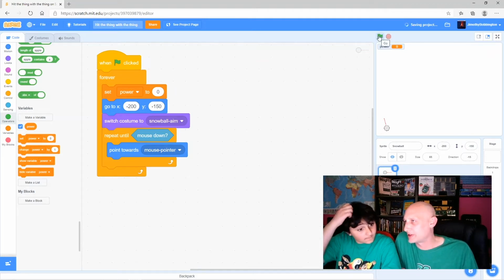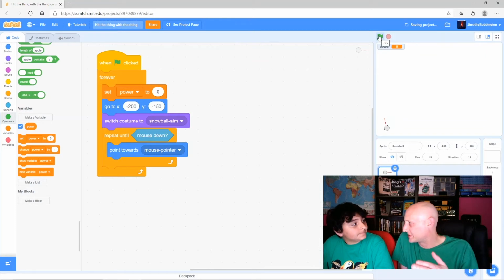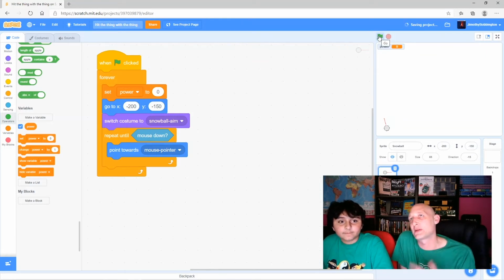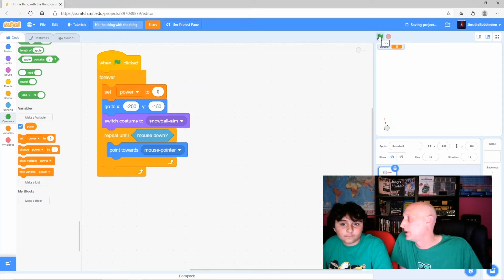While you held the mouse button down, that was right, wasn't it? The power increases. So we want to now have some sort of loop that says until the mouse button isn't held down, can you increase the power? Yeah? So how do I do that? How do I repeat until the mouse button isn't held down?